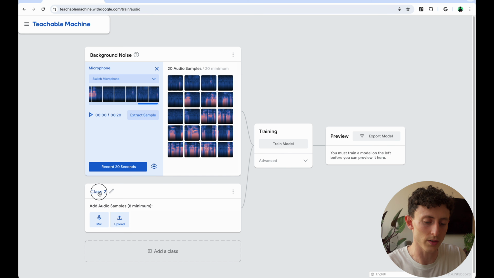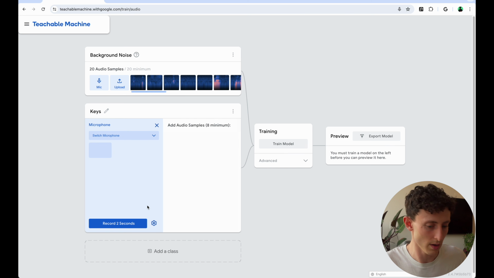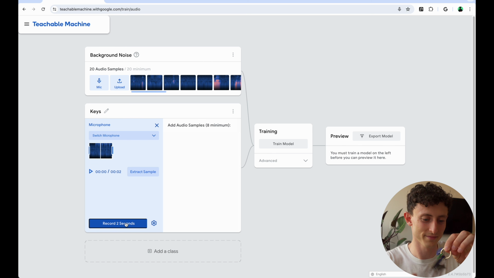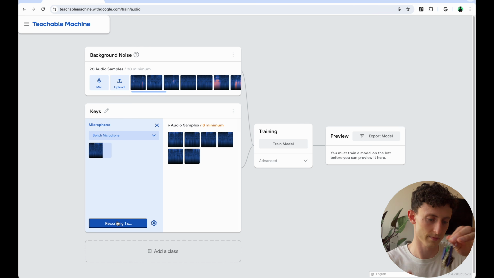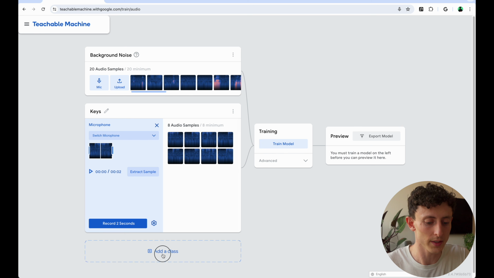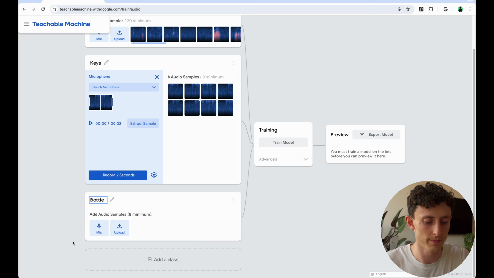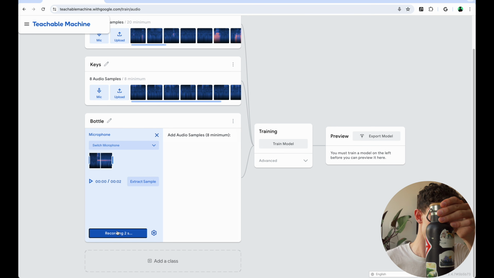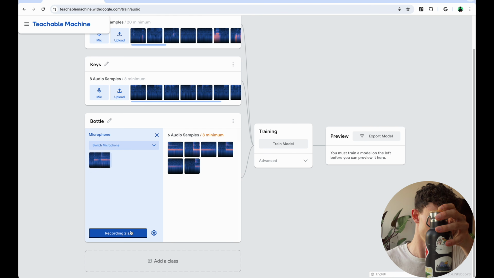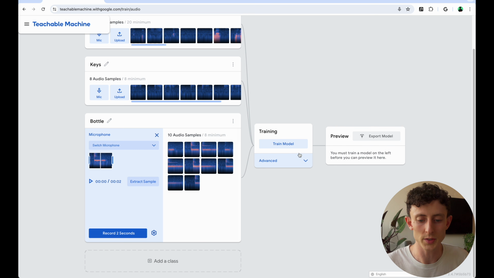And next up, what we're going to do is create another classification. So let's take maybe keys, and I will train a couple examples on keys jingling. And then extract the samples. And notice that we need a total of 8 samples. Let's maybe add in a water bottle sound. All right, once we have enough samples, we'll go ahead and train the model.